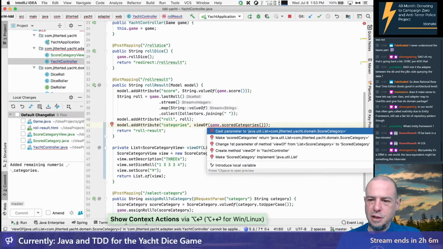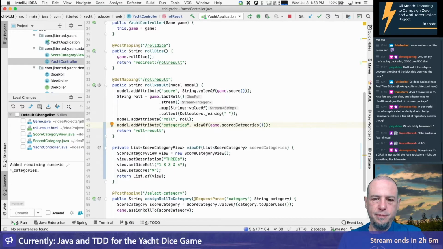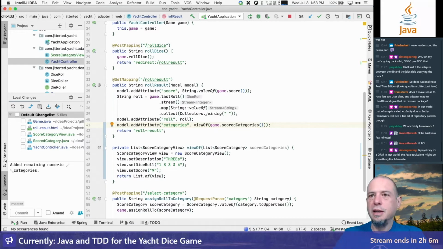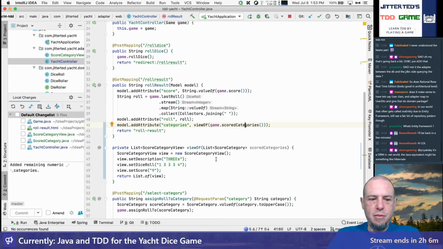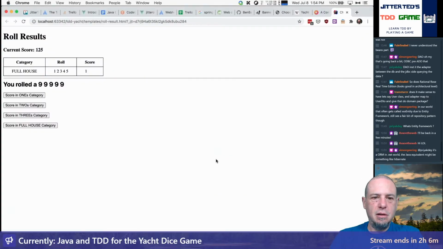Let's change this. That should actually return the list of. Yes, okay, good. So this should now work from the point of view of, we should see basically the hard-coded category. Let's rebuild and let's try it out.